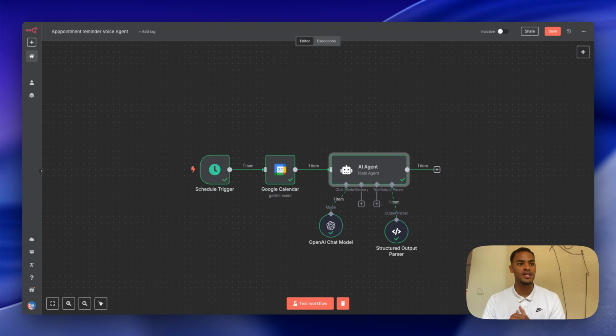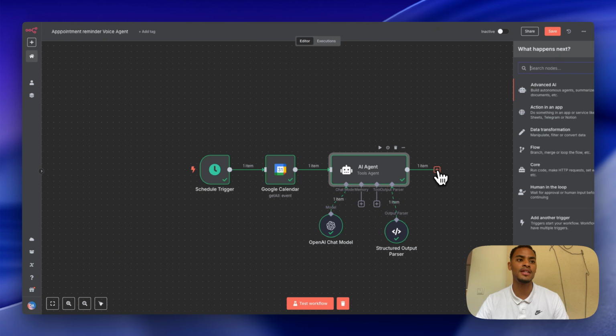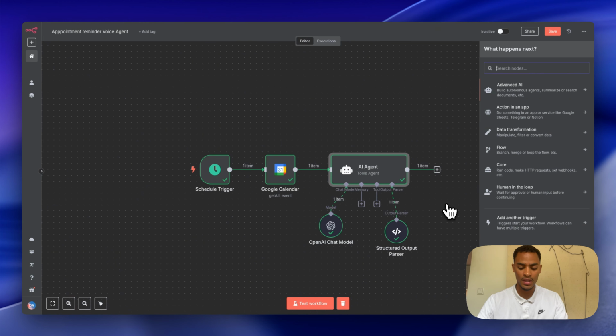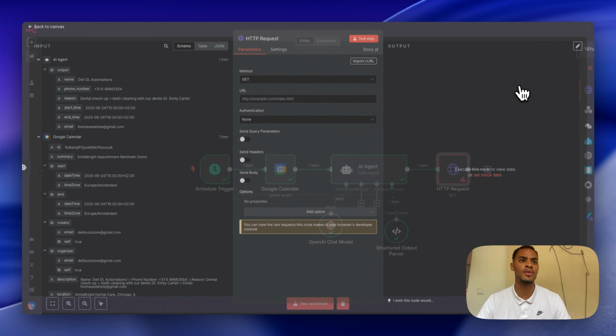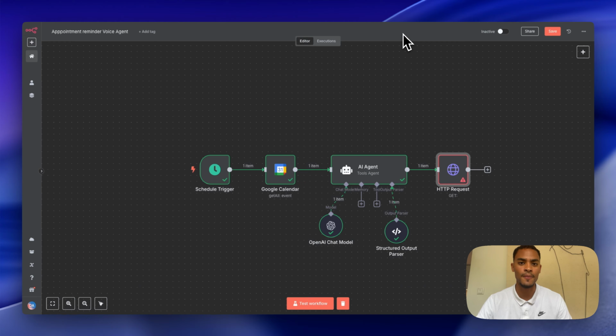Now, we set up the agent and everything, but we still need to make this voice agent actually. So how are we going to do that? We need to connect it with Retell AI. We're going to do that through a HTTP request. Yeah, this is the node right here. But let's first go into Retell AI.